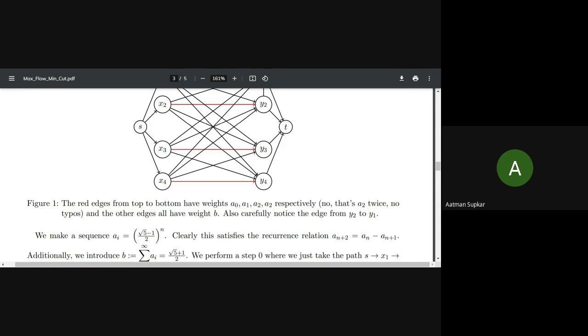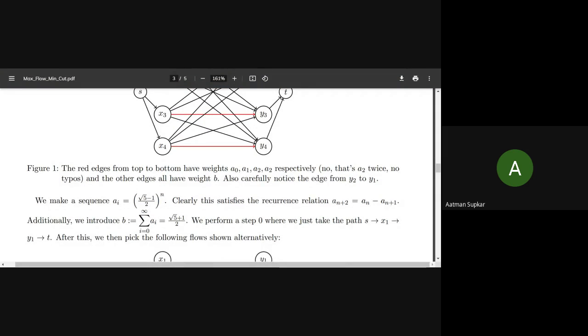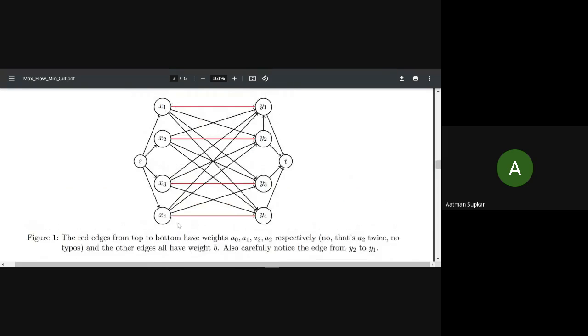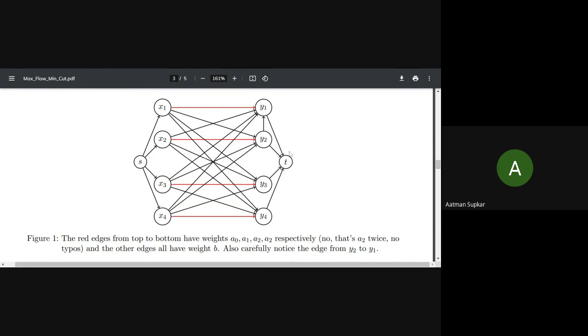Like in particular, I think if you take a minus and it is the Fibonacci relation. So now we take the sum of ai from 0 to infinity, that is b. It's this value, root 5 plus 1 by 2. The exact value doesn't matter. We really don't care. So the black edges, they all have weight b.